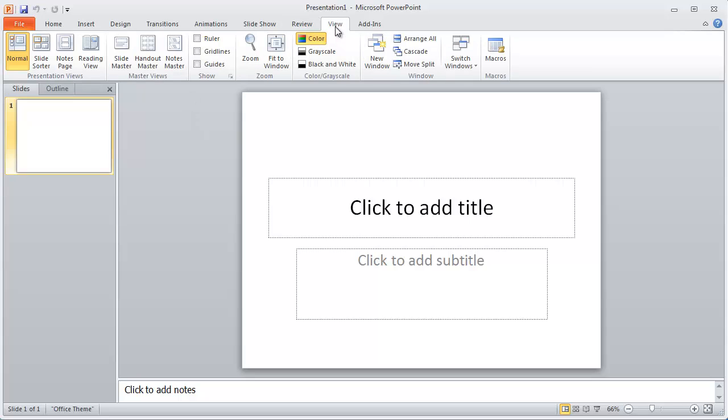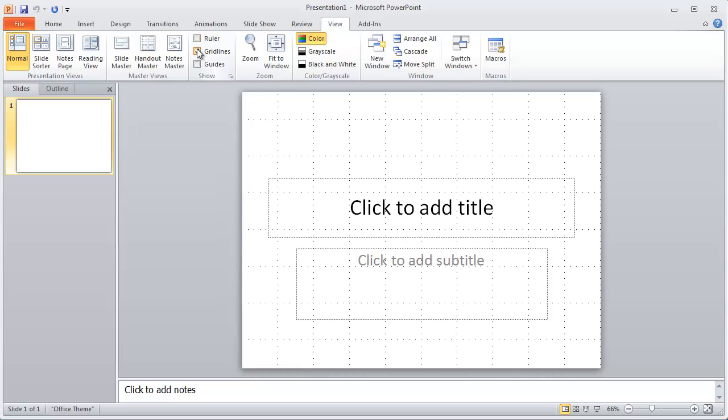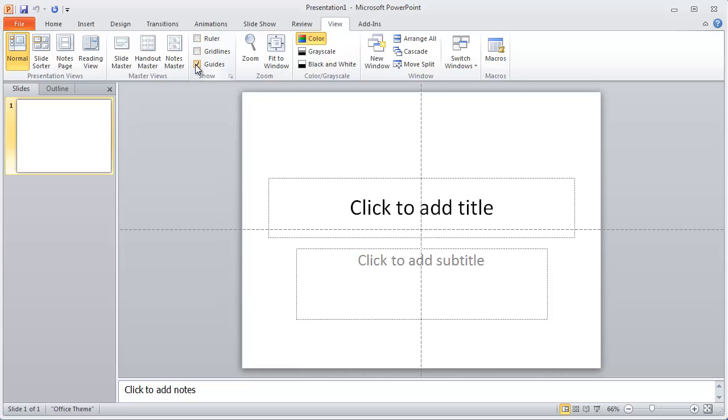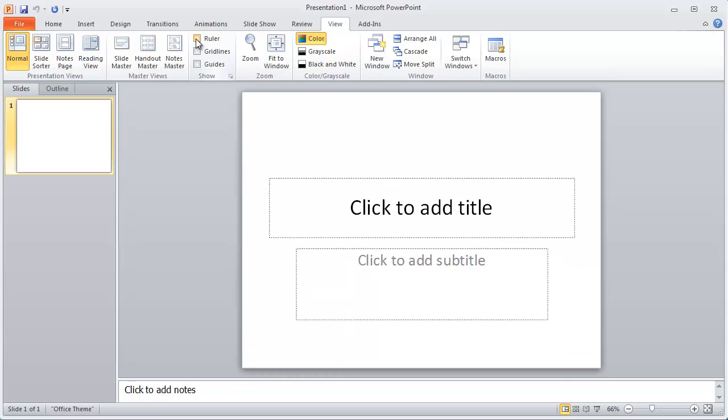And then we have View, and this is just how this view looks here. So this is my Normal view, and we have a view called Slide Sorter, and a Notes view, and a Reading view. And I can do things such as turn rulers on and off. I can turn guidelines on and off, and guides. So if you see rulers and you want to turn them on or off, this is where you turn them.